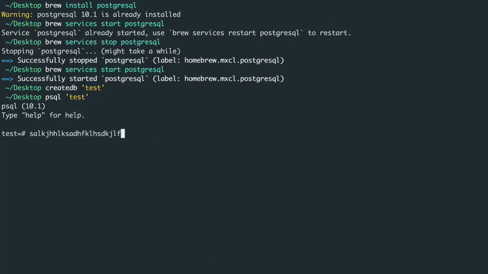But we don't know any commands yet, do we? So in the next video, we're going to learn some SQL commands and finally create some tables in our Postgres database. I'll see you in that one.